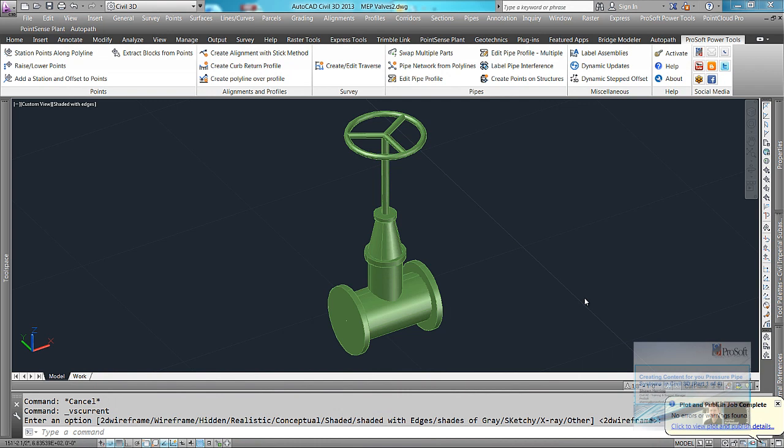Hello, I'm going to show you today how to create pressure part components for your pressure pipe systems. I'm going to create a valve and I'm going to create a fire hydrant. There's three main things that you need in creating these pressure parts.